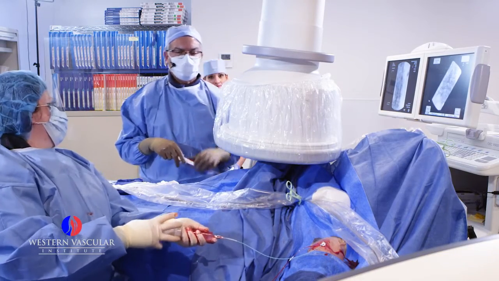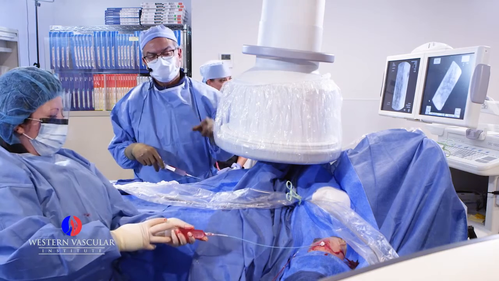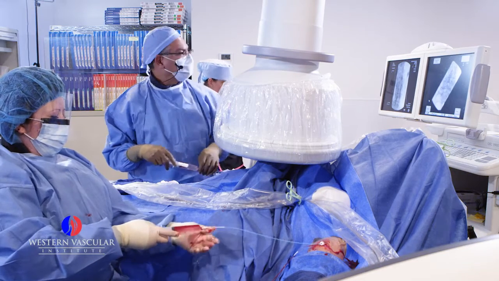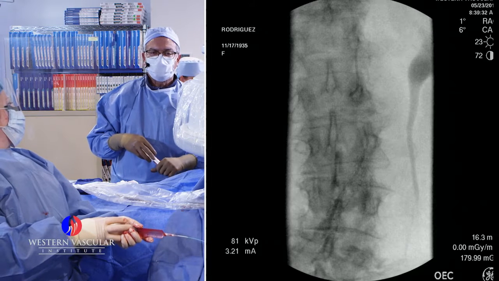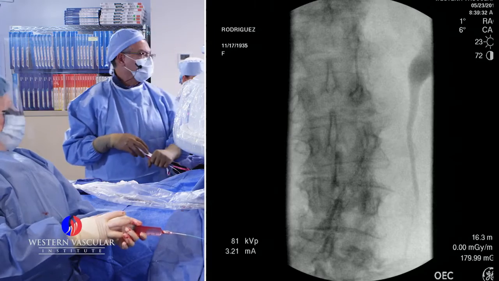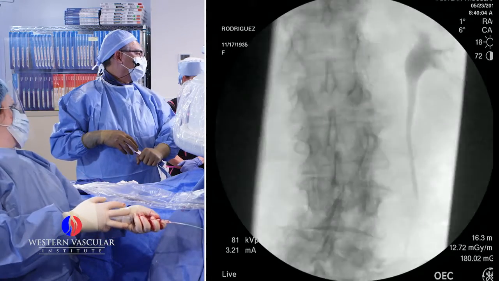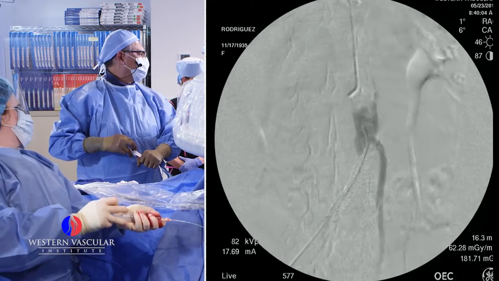We have access from the groin and from the left arm. If you look at the screen, there are two catheters there. One is coming from above, the other one from below. We're going to get a picture shooting simultaneously from both ends. Here we go. Now.